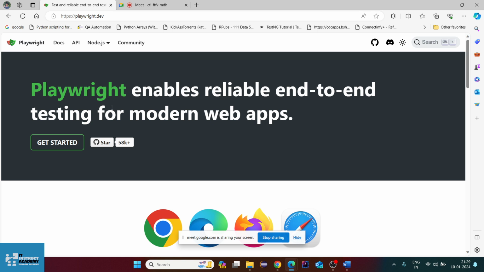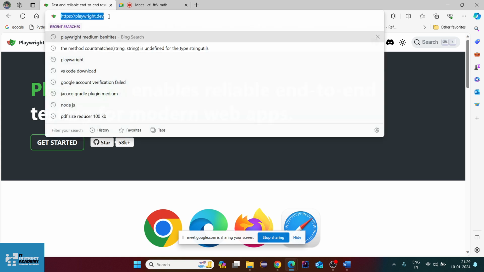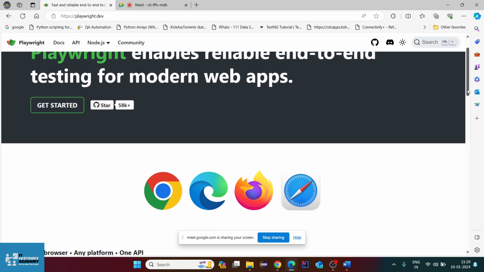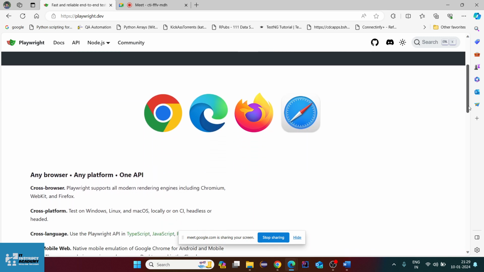Before proceeding, how can we get access to Playwright, and where can we go? This is their official website link, playwright.dev. Anybody can log in to this website and go ahead from there. Now, what offerings came into the picture from the Playwright side? We will go one by one.